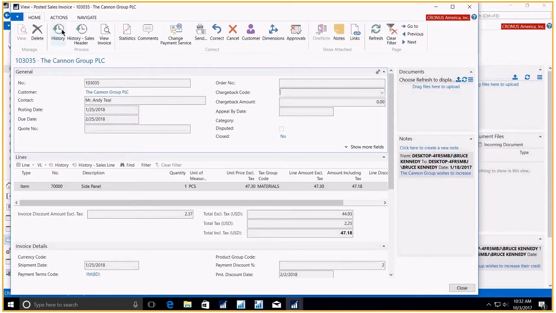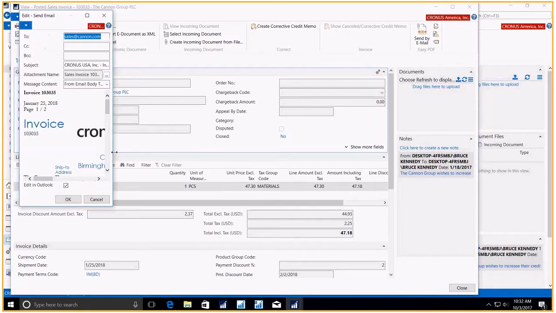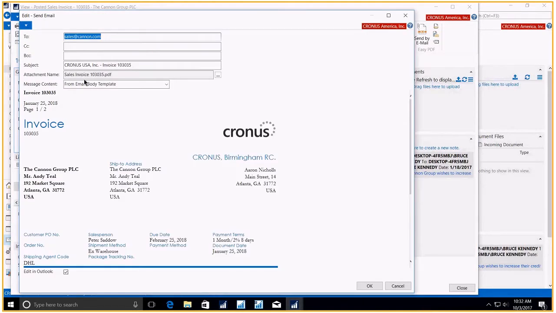And now if I go to my Actions tab and I go to Email, the application will open up Outlook and it will create an email document with both the body and an attachment for the document that we're emailing. Also note that the email address that was on the customer card in this example automatically defaults in our To, and now we can simply send the email.